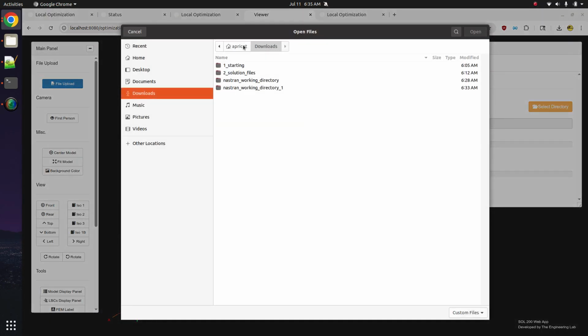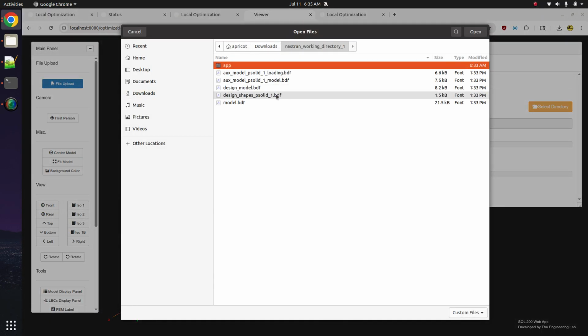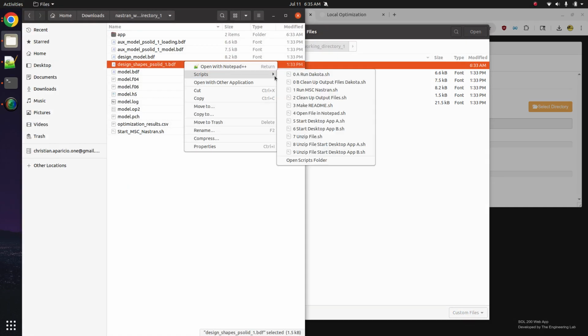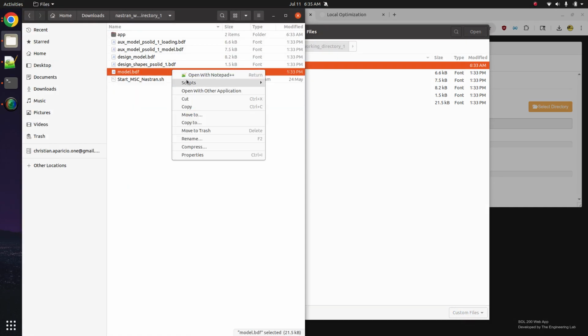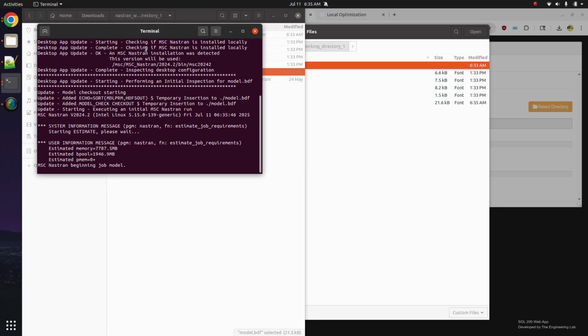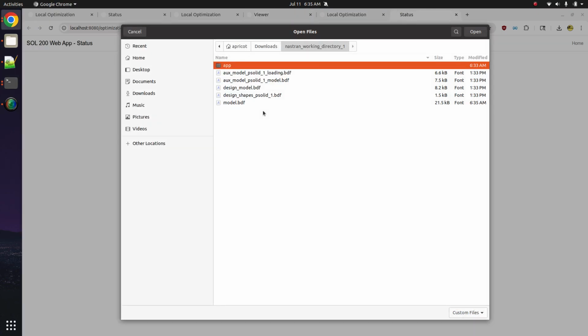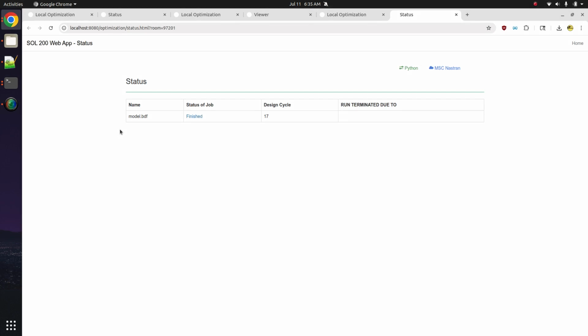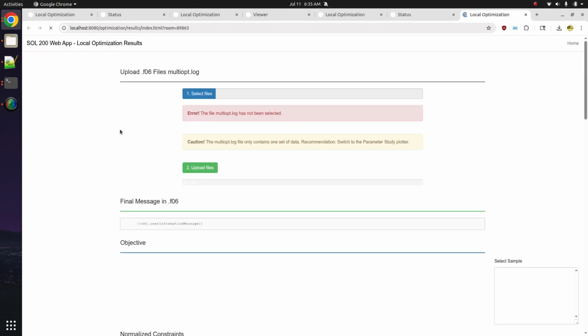I can go ahead and go to that directory. And here, I didn't run this with the web app, so let me rerun this. When you do this tutorial, you're going to get a Start MSC Nastran shortcut. Click that shortcut. This is going to open up the status page and the results page.